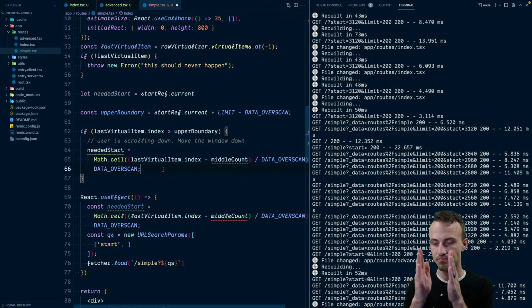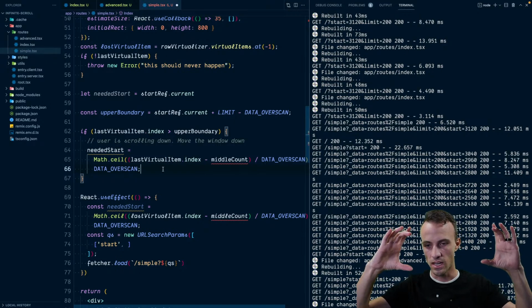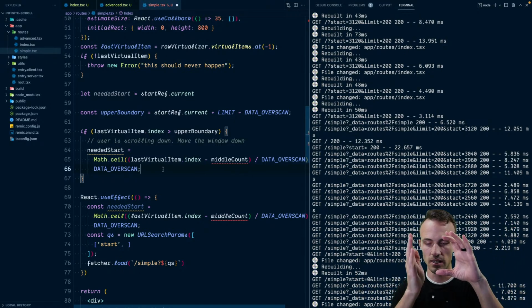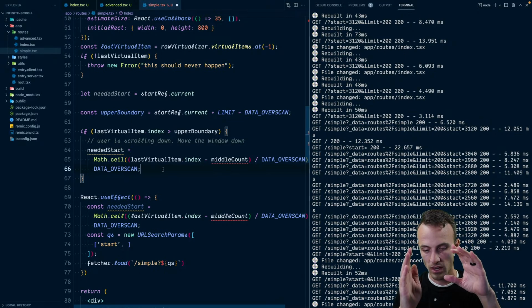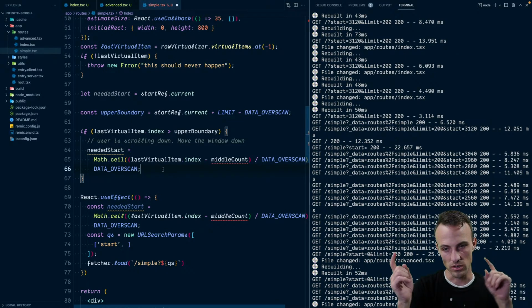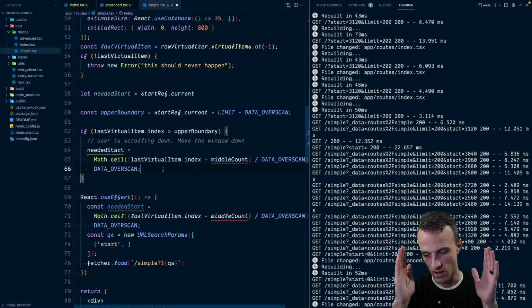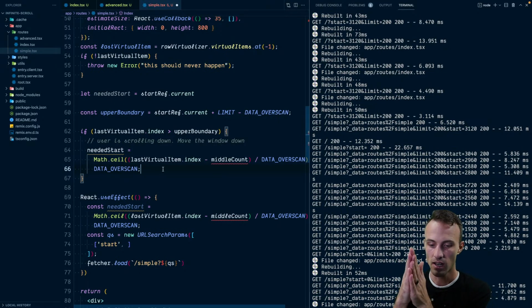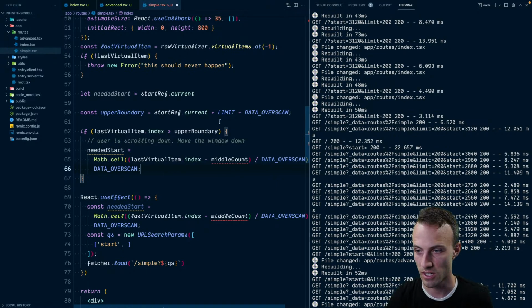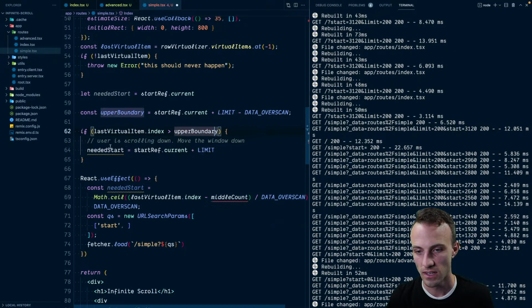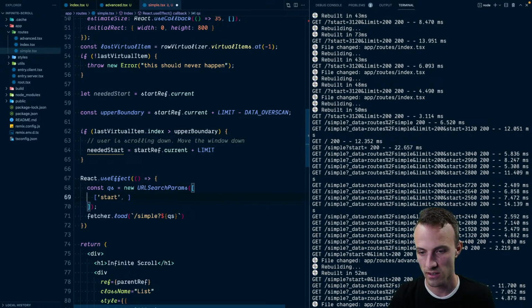So basically we're going to take the whole window and move it so that the middle of the window is where they currently are. That only matters if they can go backwards and we need to request stuff in the back. For us, because this is simpler, we can say, oh, you made it this far. I'm going to just request the rest of the stuff, which will be this start ref current plus the limit. Boy, that's way easier.